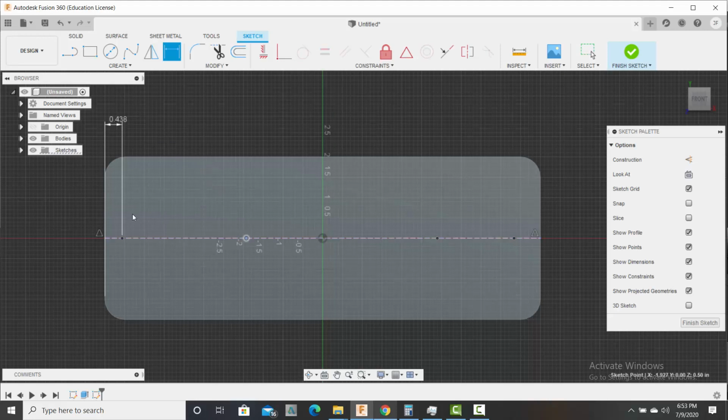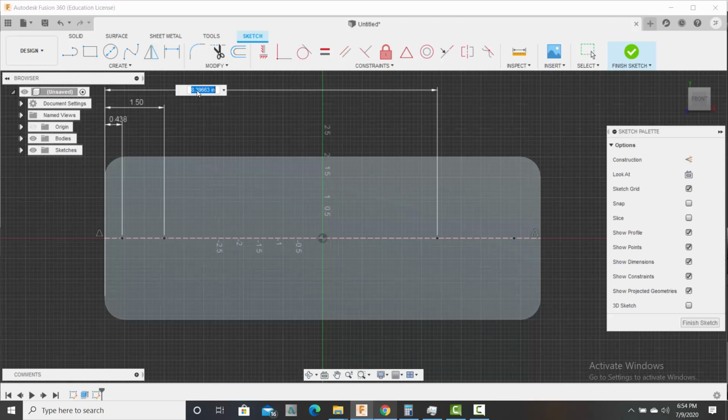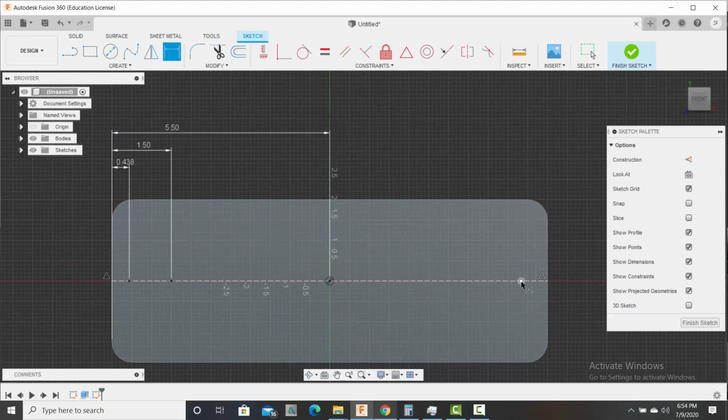This distance from this edge, we want it to be 1.5. And this third point, we want it to be 5.5 inches. And then this point over here from this edge, we want it to be just like our other dimension there, 0.4375. Okay, I'm going to go ahead now and hit Escape. And once we have our points, we can start adding the holes here. So I'm going to go ahead now and finish our sketch.